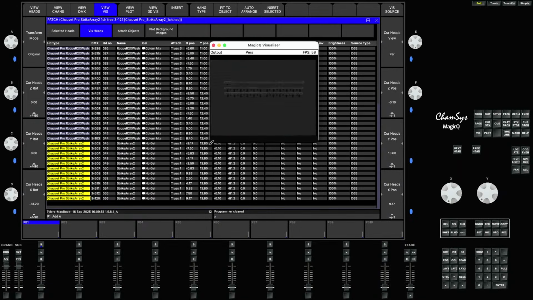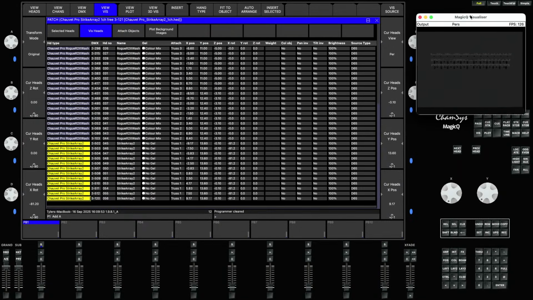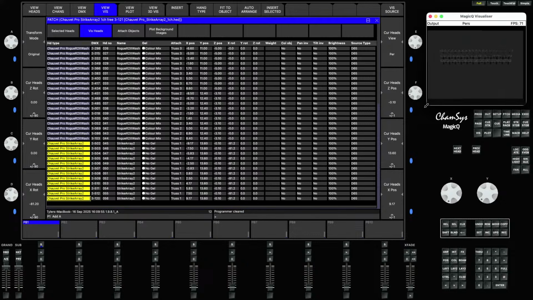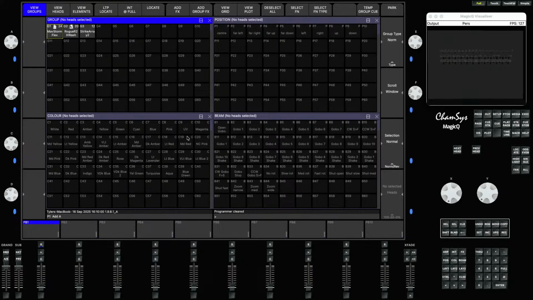Of course, your patch will be provided to you by the venue or wherever you're working, or it'll be part of your show that you're touring around. So when we go back into our default layer, we've now got our groups, some positions, some colors, and some beams created. So we're going to have a little play with these.